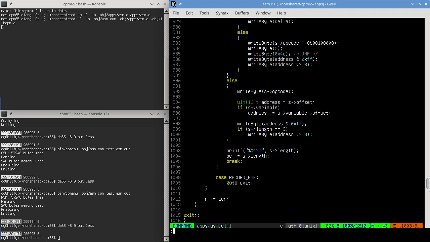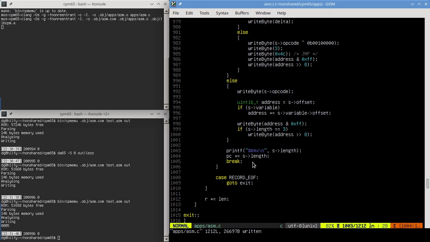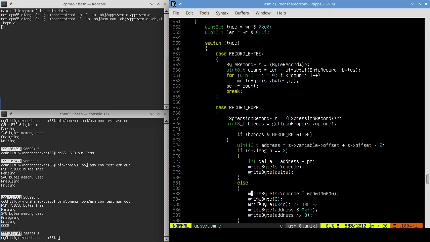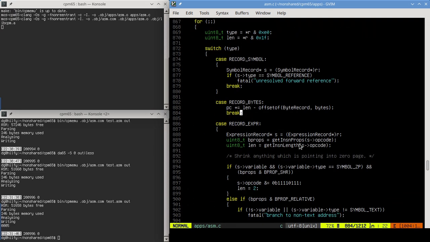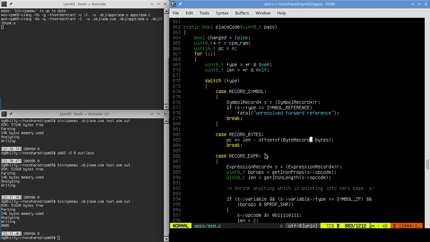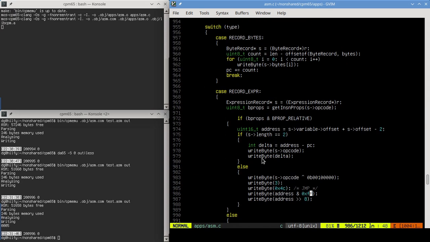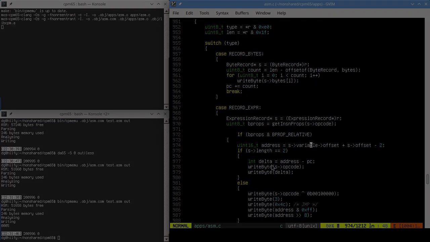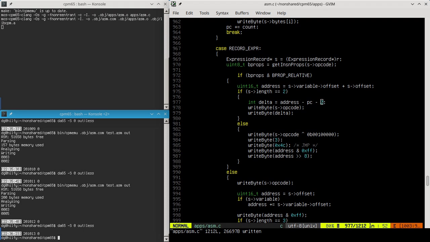So what are the actual instruction lengths? Five, which should be right. Record bytes here has advanced the program counter by what looks like the correct number of bytes. What about here? That looks right. So why is this wrong? Because I'm an idiot. I put the minus 2 in here rather than down here. So the address was always going to be wrong. So let's try that again.